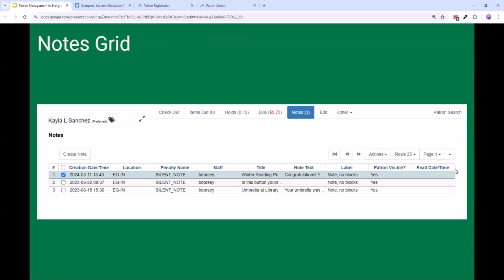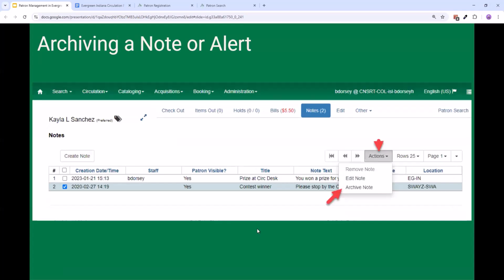Okay, time has passed and maybe we don't need the note or alerts on the patron's account anymore. We could just delete them, but in some cases it might be best to save them, or maybe that's the only option we have when it comes to read notes. So instead of deleting, we can archive them. Know that if you make an alert or note public and the patron has read it in their My Account function, you cannot delete it from the staff side. You can only archive it.